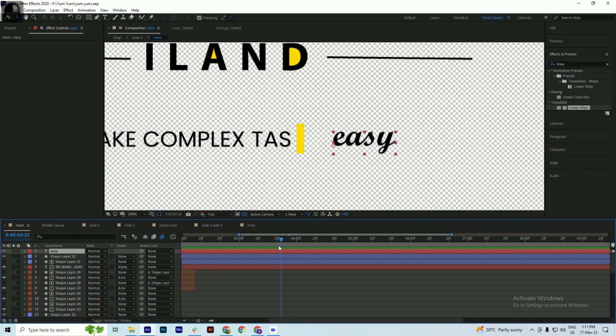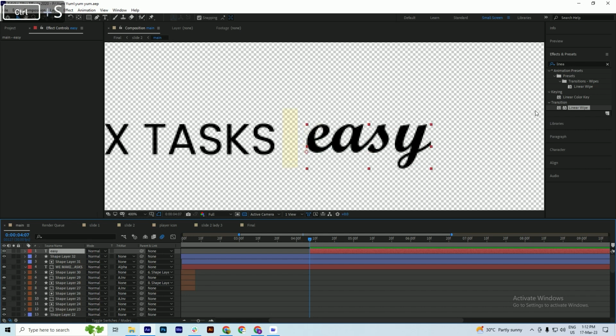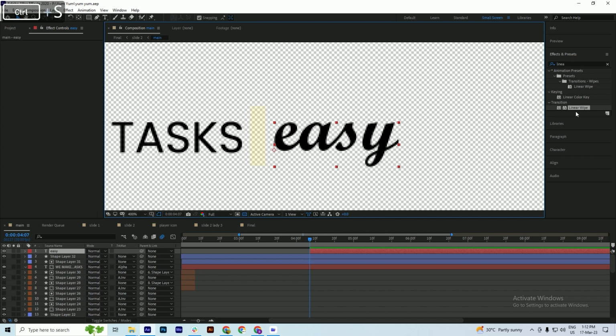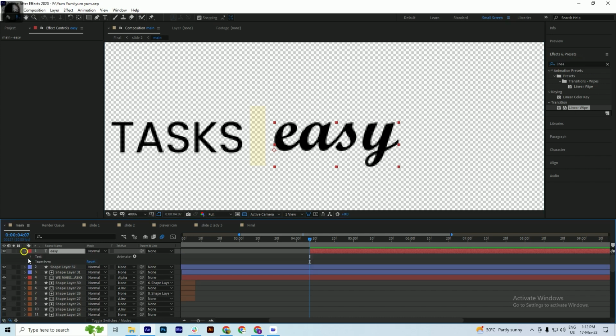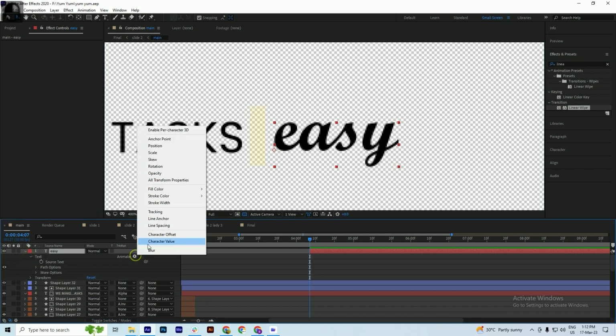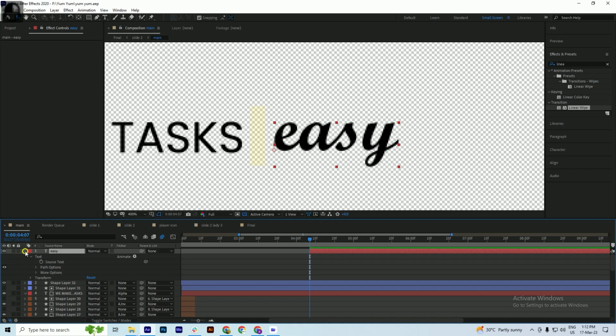Yeah, so at this point I need to animate this text here. So what I'll do is try to give it a trim path. Let's see what happens with it. Okay, the problem is we cannot use a trim path here because it's a text layer. So I am going to do one thing.